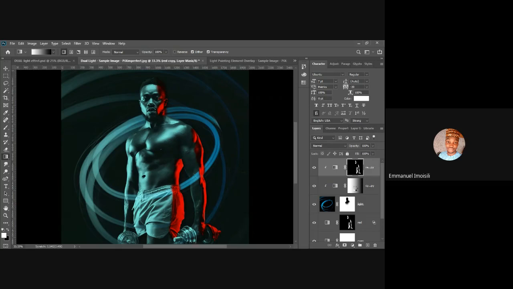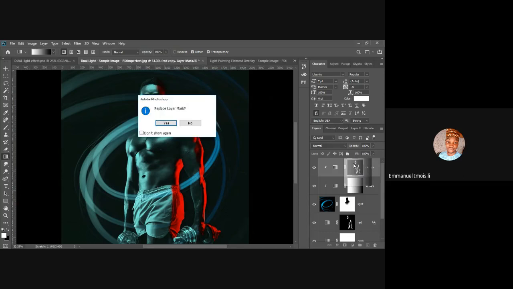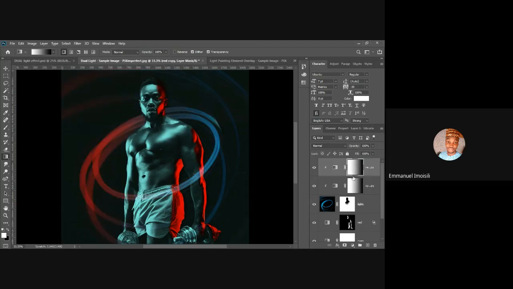That will be a selection. Ctrl D. Holding your Alt, click and drag, and you have that box here, replace mask. You click yes, and now you have that mask here. You can see it's blue here and it's red here, but we have to inverse that selection. So you inverse this using Control I, and the selection here is inversed.